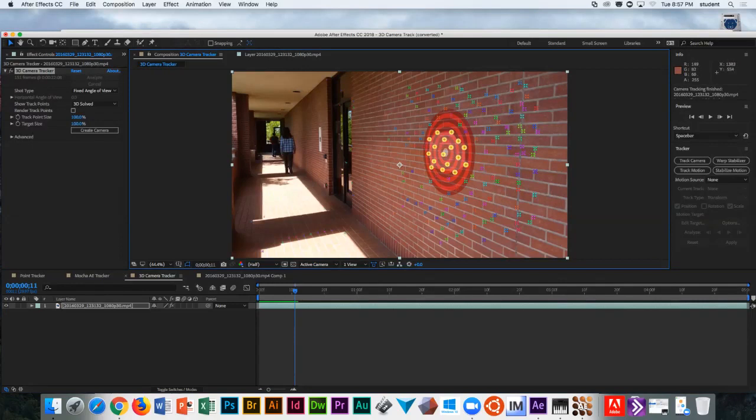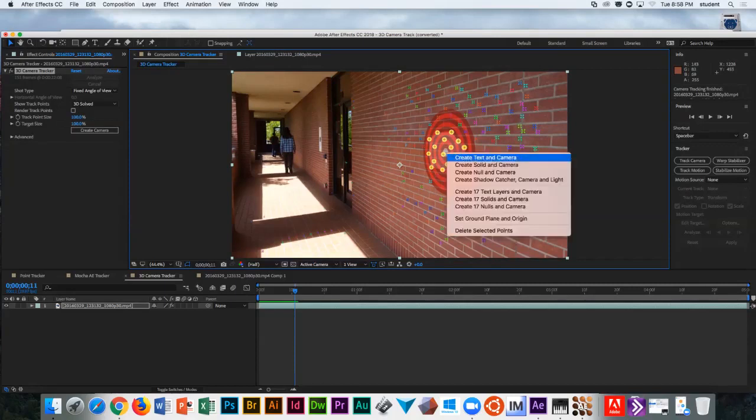Okay, so if you click and drag the mouse around a selection of these tracking points, it will use all of them to help inform its decision as to what's the surface. So once you've got it to this point and you want to actually do something, you can either click create camera, or you can right or control click on this, and the context menu for this target will give you some options, okay?